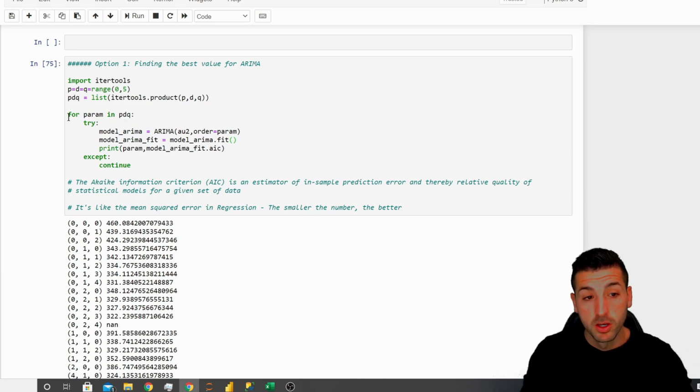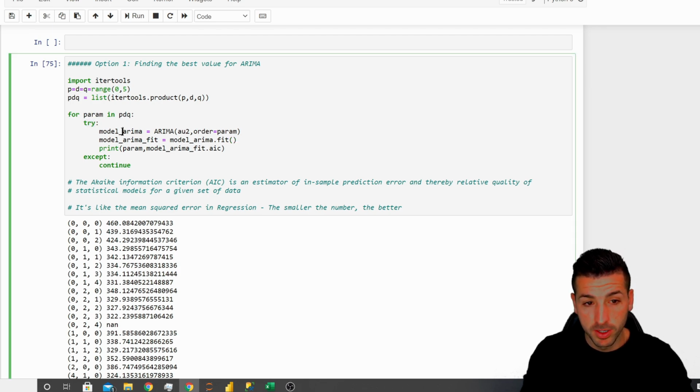So the dot product. What I do here is, I say for parameter in PDQ, I try to feed Arima again on the same data set, passing the first order, which is going to be this order. Then I feed the model and then I call the AIC. The AIC is the Akaike Information Criterion, which is an estimator of in-sample prediction error and thereby relative quality of statistical models for a given dataset. What it means is just a metric that evaluates how good your fit is. And it works like the mean square error, so the smaller the number, the better it is.